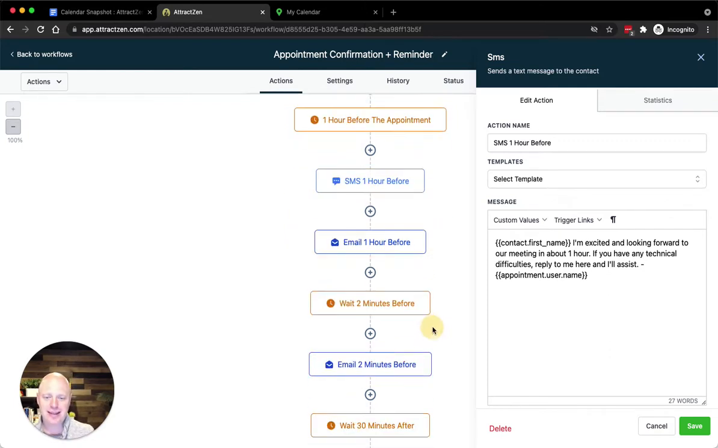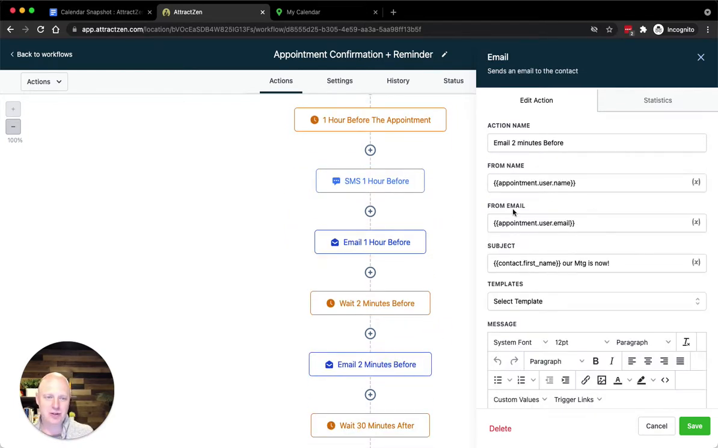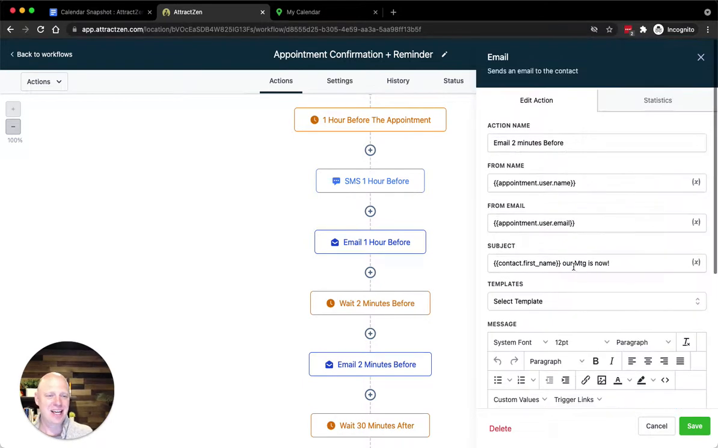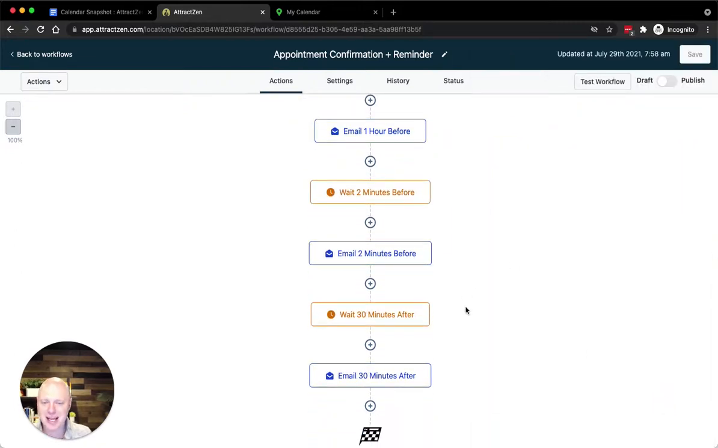And then get this, we even have an email that goes out 2 minutes ahead of time, right? That says our meeting is now. We put it 2 minutes because there's a little bit of potential lag there in the servers and the deliverability of the email and that kind of stuff. So that goes out 2 minutes ahead of time. And get this, we're not done yet, folks.